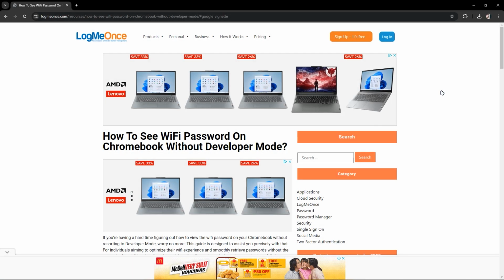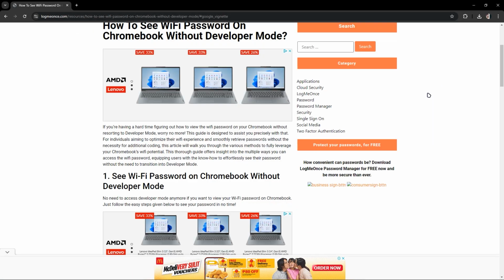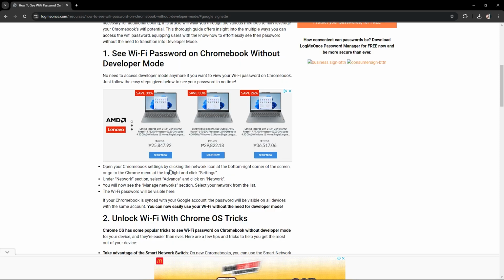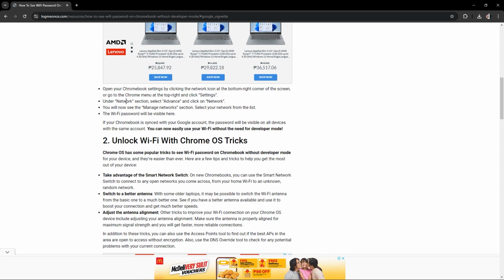In this video, I'm going to show you how to see Wi-Fi password on Chromebook. So first off, open your Chromebook settings by clicking the network icon at the bottom right corner, or go to Chrome menu at the top right and click settings. Now under network section, select advanced and click on network.